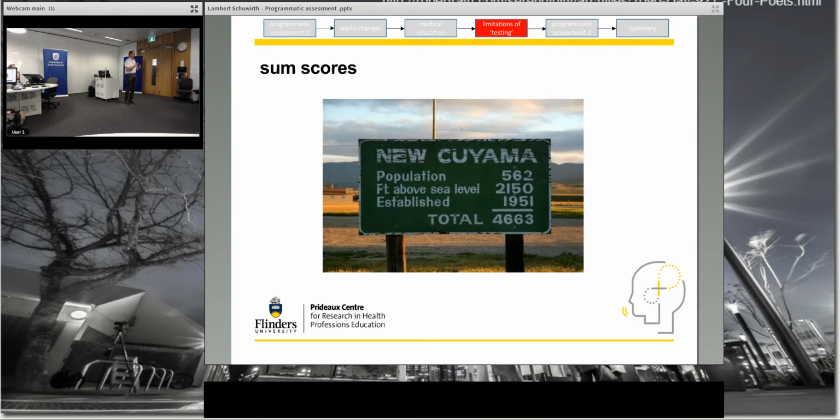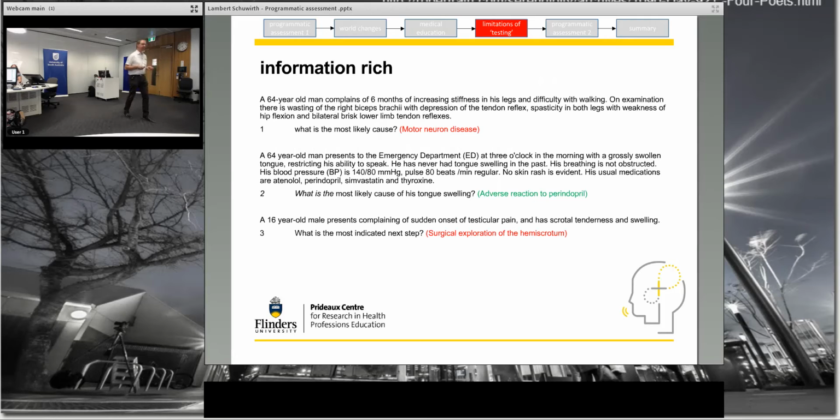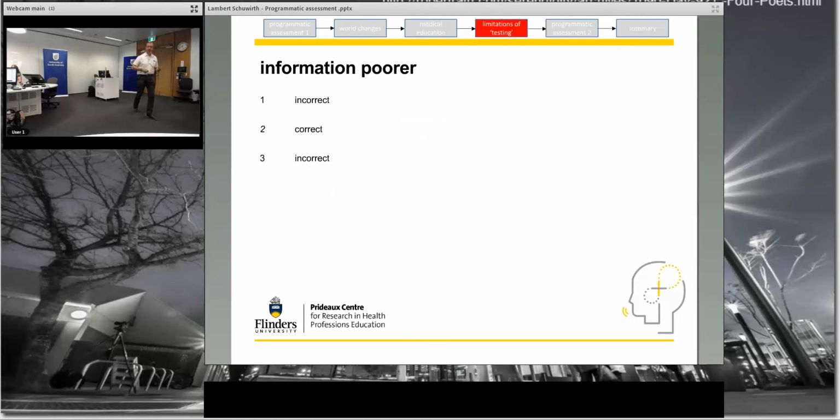It's called reification. We reify a phenomenon by putting a number to it, and then we believe that the number represents the truth, rather than understanding that the number is just a description of what we're trying to capture. So all our statistics have to be based on elimination of information. If these are the responses to 3 open-ended questions, and the red ones are the incorrect ones and the green one is the correct one, we now know what type of mistakes the student made. And I can give feedback on those mistakes, and the student can learn from their mistakes.